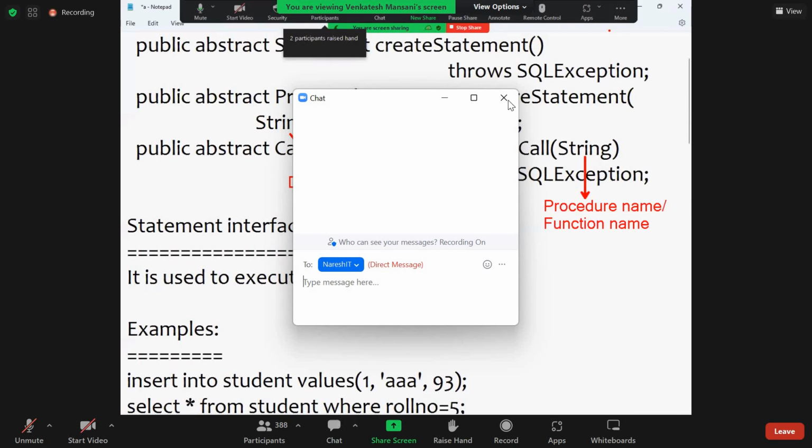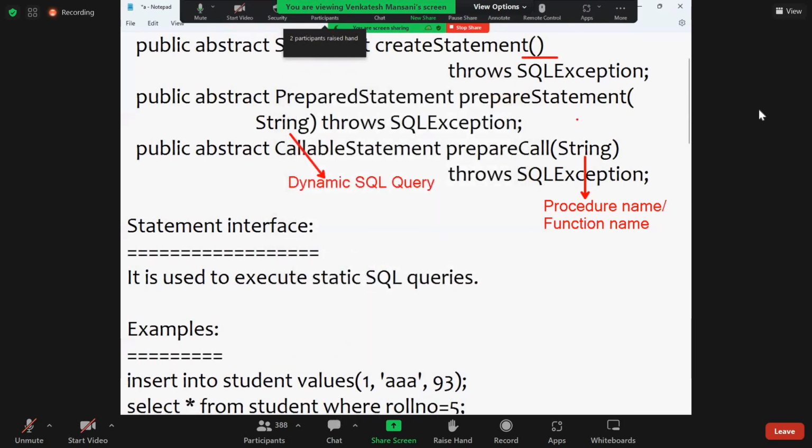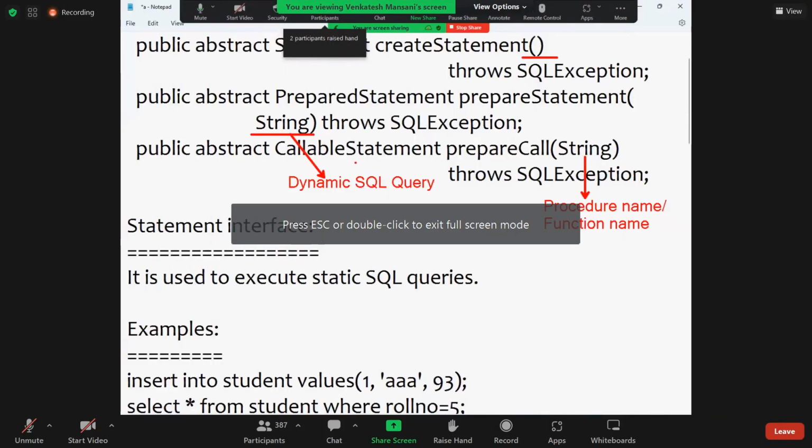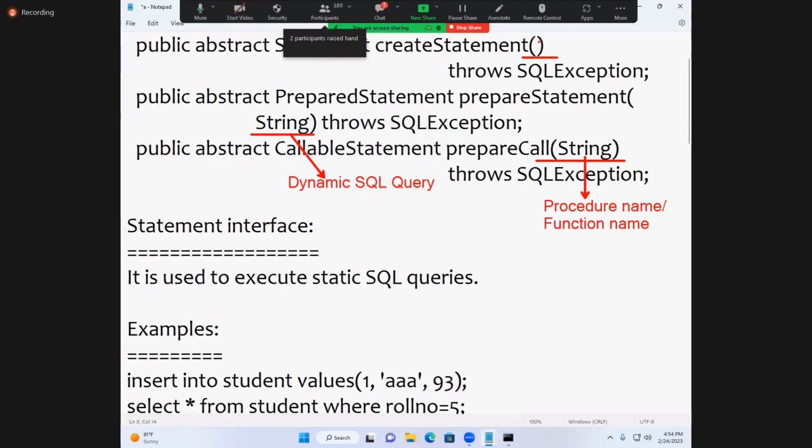See, create statement doesn't take any parameter. Prepare statement takes one parameter, a string. Prepare call method takes one parameter, a string. Here it doesn't take a parameter. In the statement interface, methods are there, and in those methods you have to write the query. But here, the dynamic SQL query we have to write here only. And the PL/SQL procedure name or function name you have to write here only.